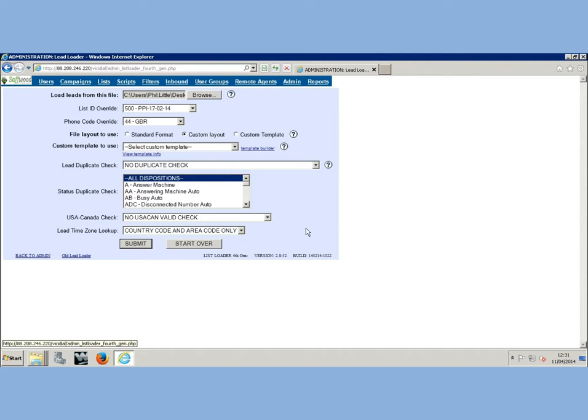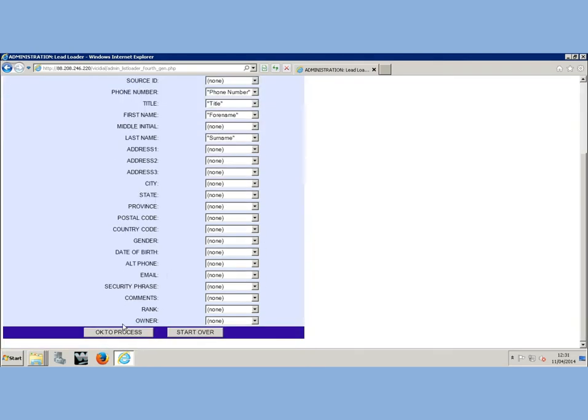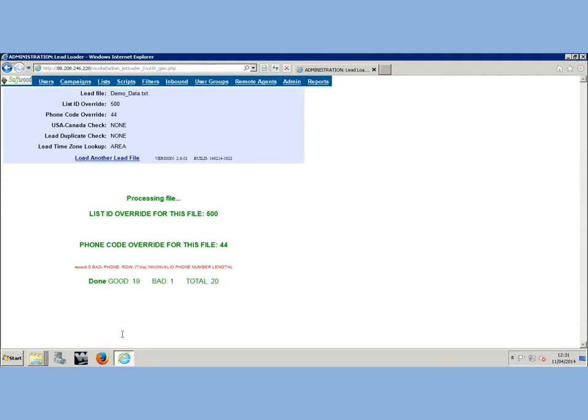So what I'm going to do now is I've selected custom layout, selected my file, I've said where it's going to, and I'm just going to press the submit button, and it's now just going to ask me to match some headers. So I've only put a couple of headers in the data here, so I'm going to match the phone number field in the data file to phone number in the dialer. Title's going to title, forename in the spreadsheet is going to first name, and we've got surname going to last name, so that's matched everything up for me, and I'm just going to click OK to process.